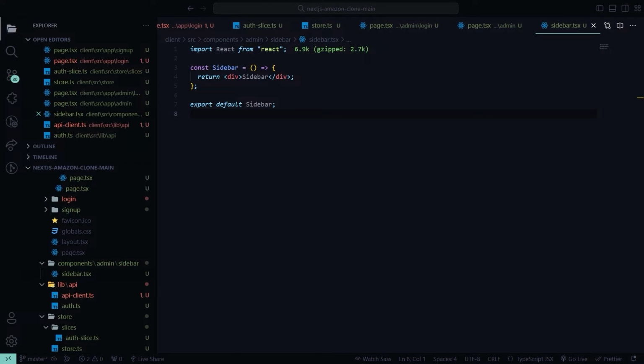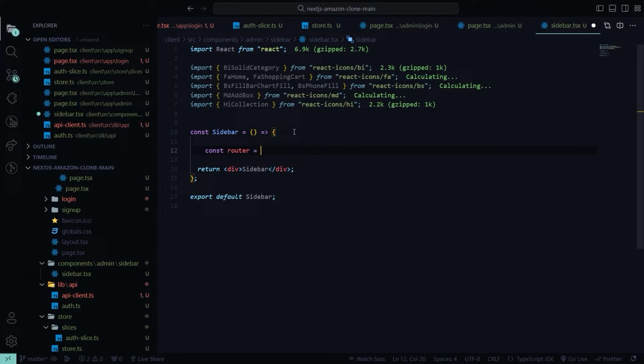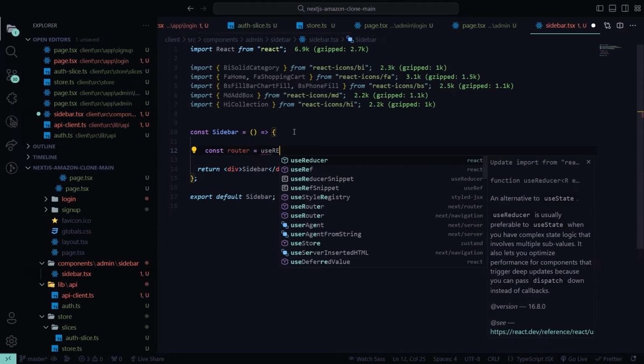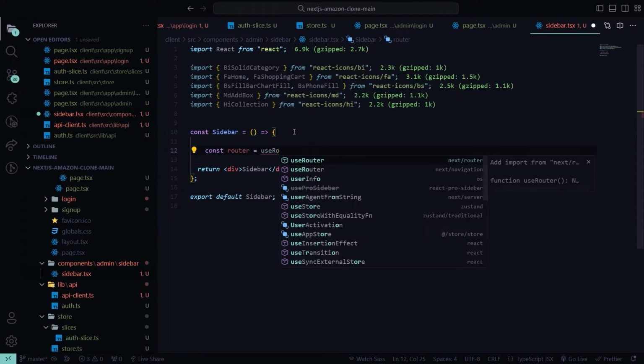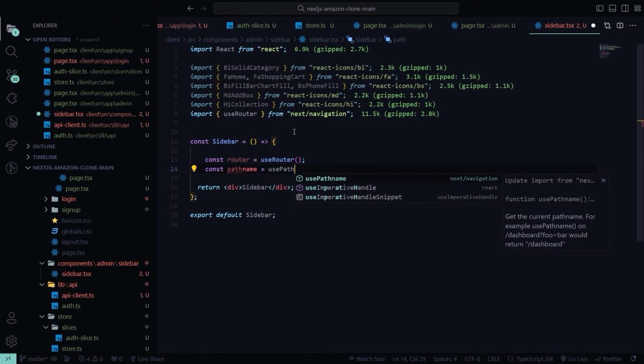And now I'm going to import some icons from the react icons package, and these are the icons. So these are from the different react icons packages. You can just copy it out, and now I want the router. So const router is equals to useRouter from next/navigation. We'll also get pathname from usePathname.